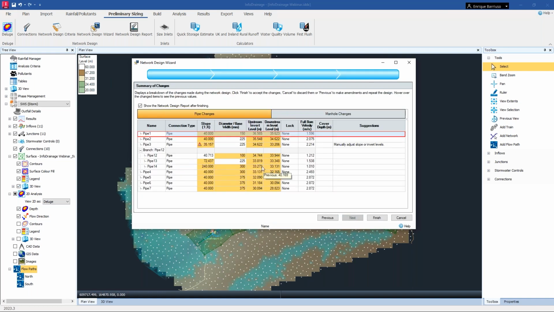And here it will display in orange all the values that have changed. So you can see that the diameter was 225 for all the pipes. Now some of them are smaller, some of them are bigger. We have a warning sign here because we're going beyond the maximum slope that we specified previously. So we will need to revisit that, perhaps change it manually. For now, I'm going to keep it like that. We finish.